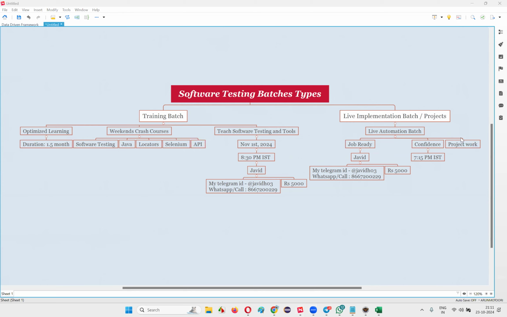Sir, I had already learned Selenium. You already have the knowledge of Selenium and Java? Yes. If you already have the knowledge of Selenium and Java, you can directly join here. And if you want to get the API things and all the weekend crash courses, then you can also opt for the training batch in that case.